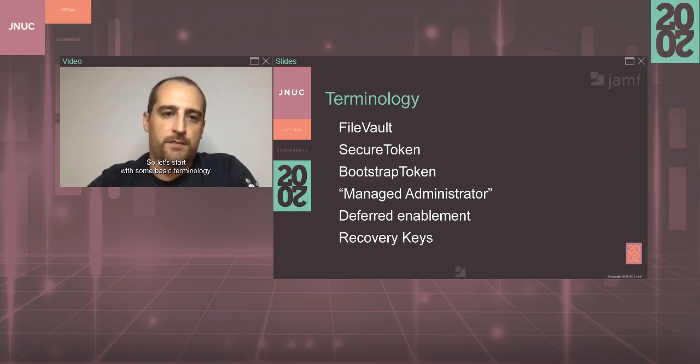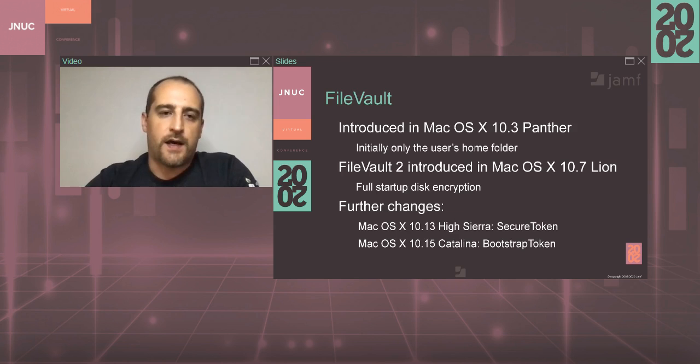So let's start with some basic terminology. I think we're all quite familiar with FileVault in general, but as a quick overview, FileVault was introduced by Apple in macOS Panther, and initially it was only to encrypt the user's home folder. Later on, in macOS Lion, FileVault 2 was released by Apple, and this brought the ability to encrypt the full startup disk.